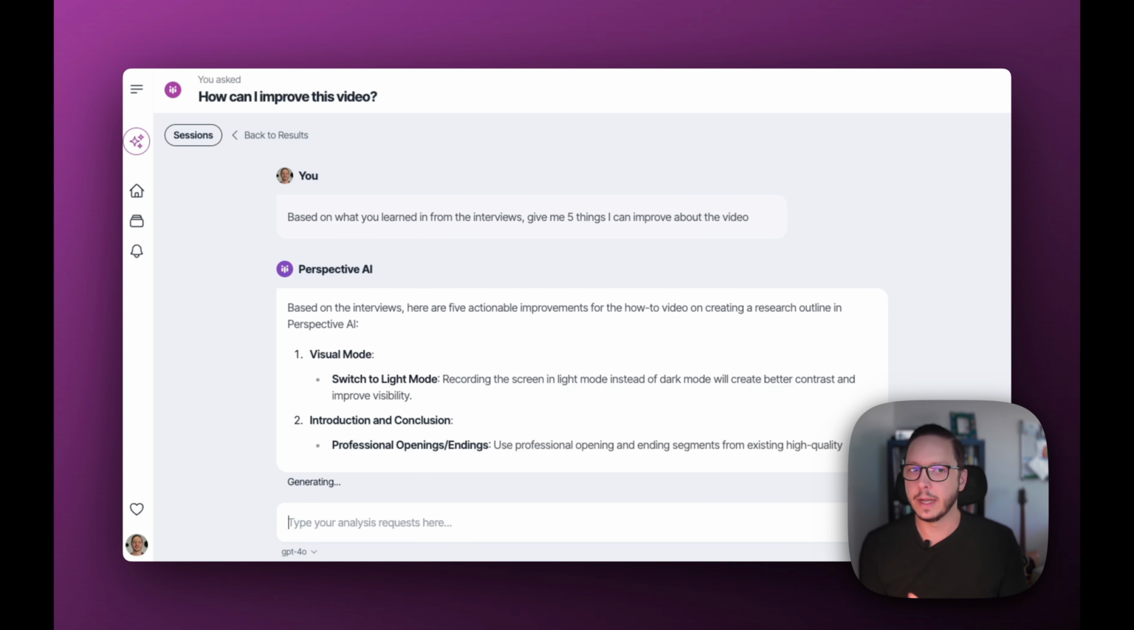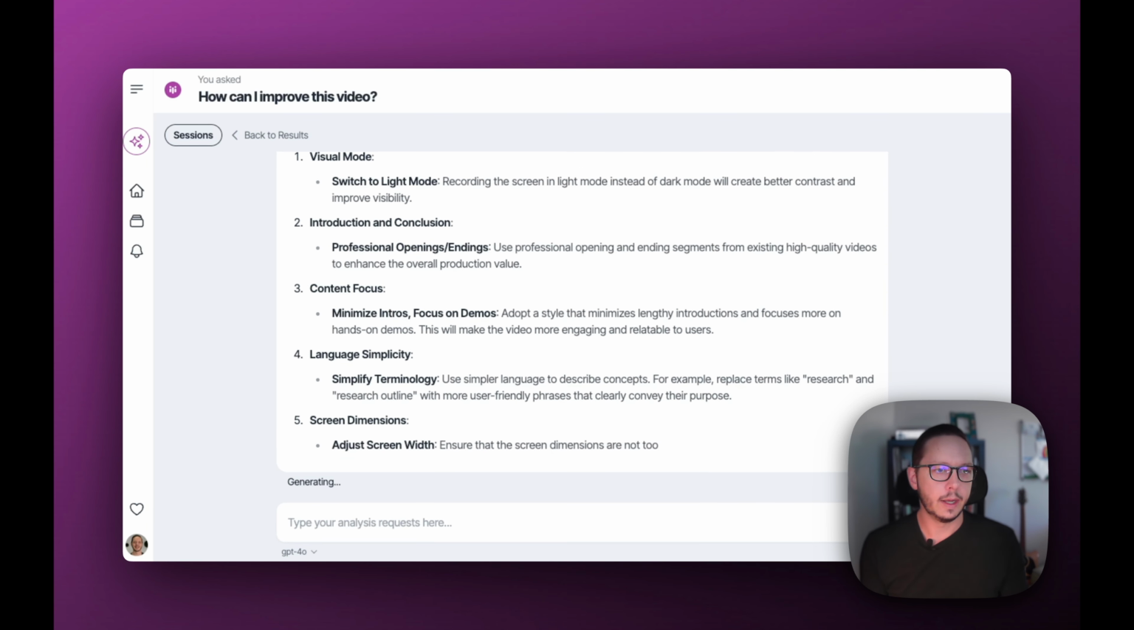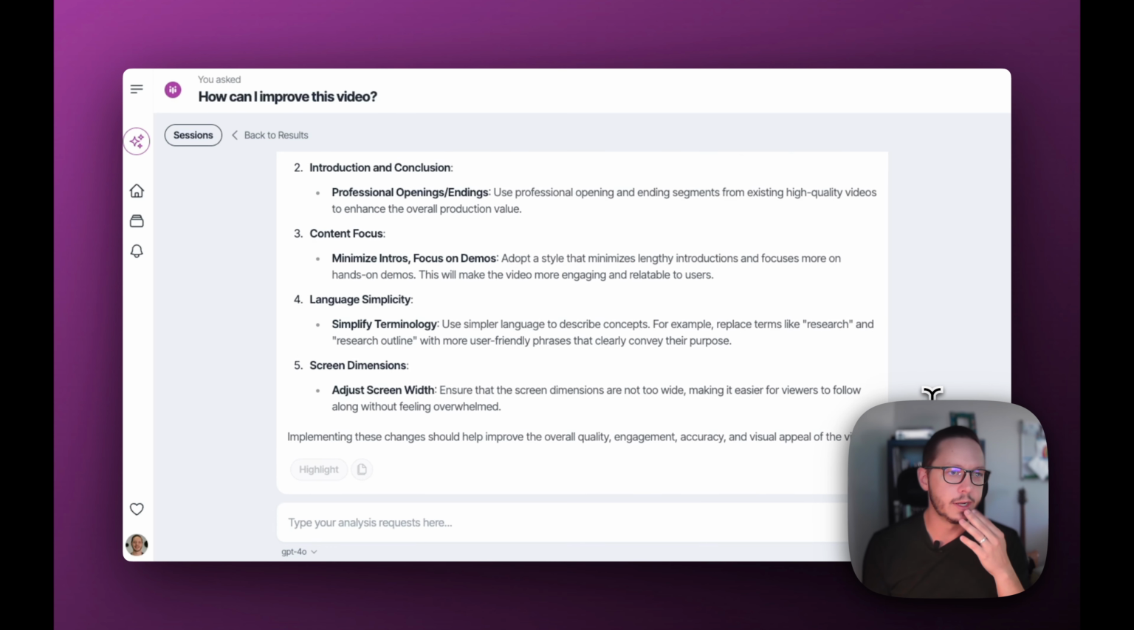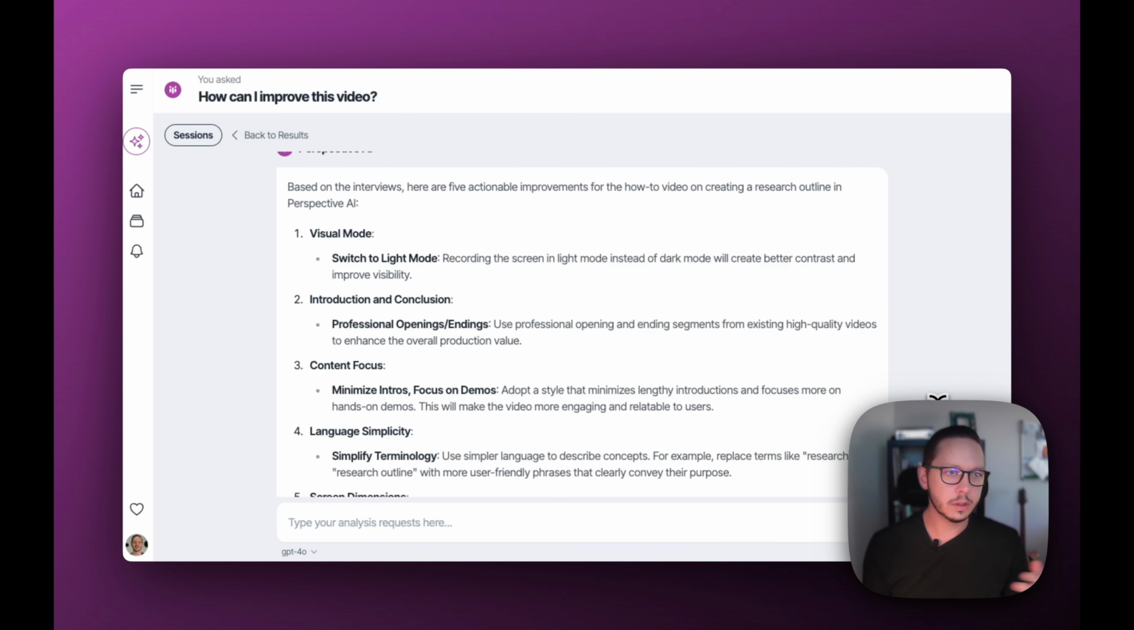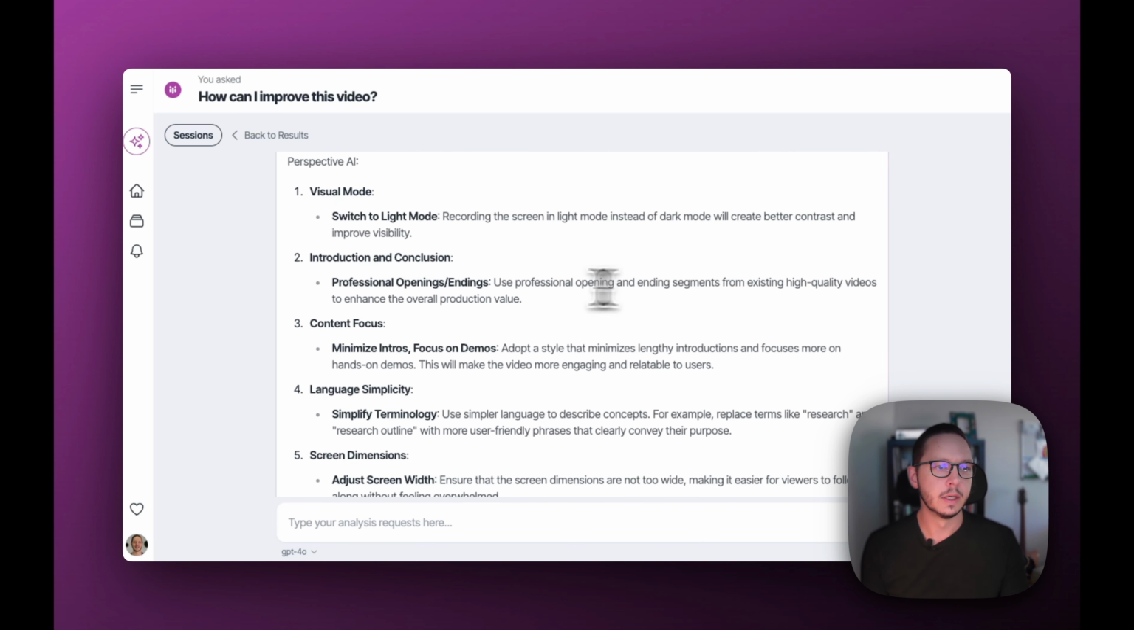So right now, Perspective's analyzing all those interviews, and as you can see, it's going to generate 5 recommendations for me. So looks like visual mode. I recorded the explainer video using the dark mode feature in Perspective. That's my preference. As you can see, I'm using light mode now, and I guess we'll re-record the explainer video in light mode. Let's see.